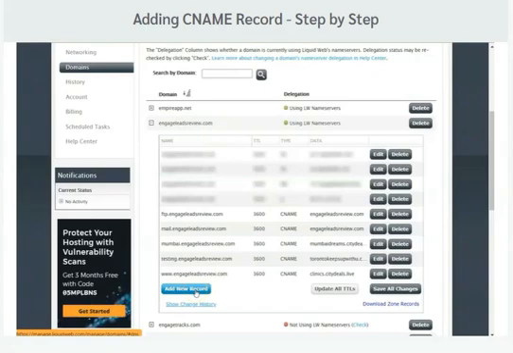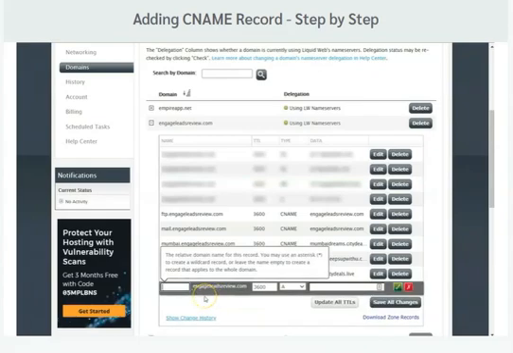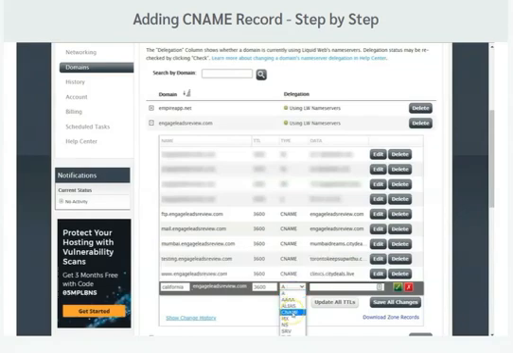So basically it's the same process. You're adding a new record, and then you have to input the domain name that you want to use. In my case, I'm creating one, for example, for California. So I'm using california.engageleadsreview.com. For the TTL, make sure the value is 3,600. And then for the type, it has to be CNAME.